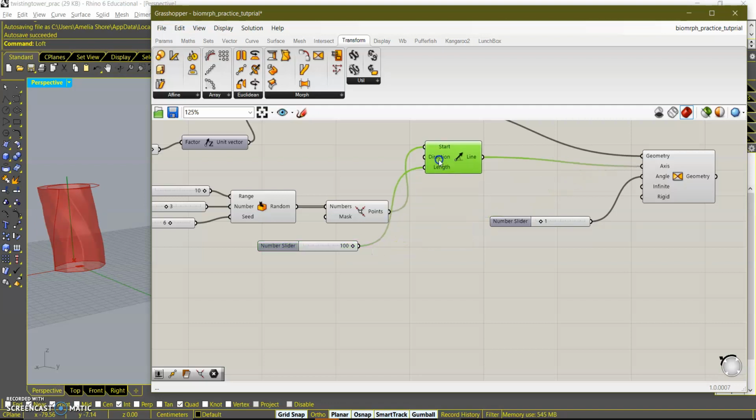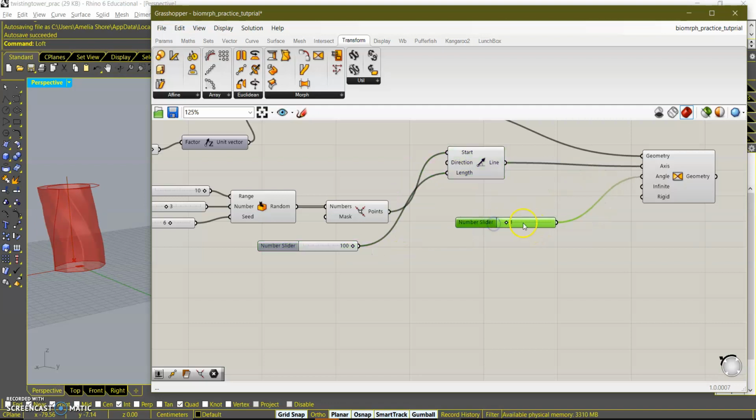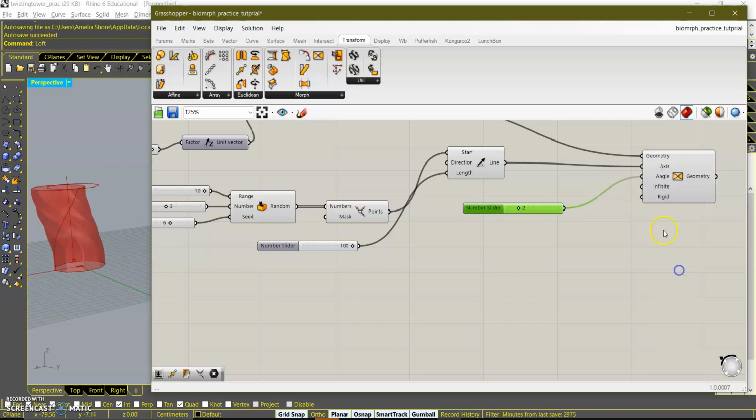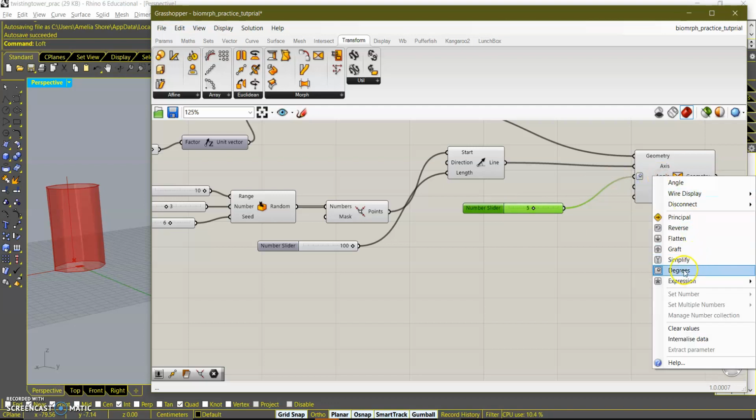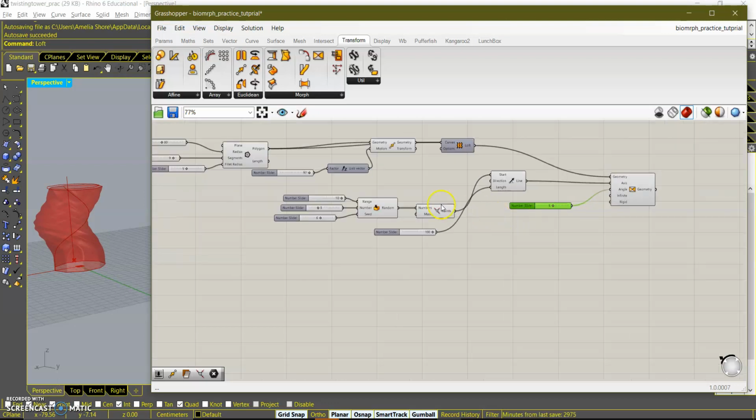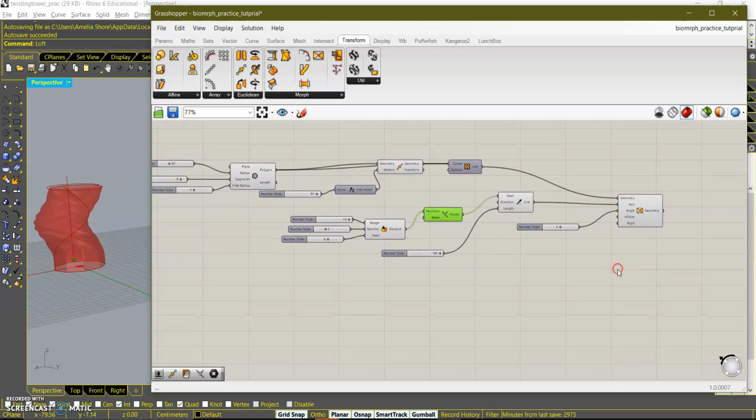But let's have it at 100 to start with, and we can also affect how many times it's twisting. If you want to have it be by angle, you can right click and set it to degrees, and that's going to give you more accurate radial degrees, but I don't want that, so I'm just going to have it be by number of rotations. And now we just got to turn this into a mesh, and we'll be good to go into Biomorpher.